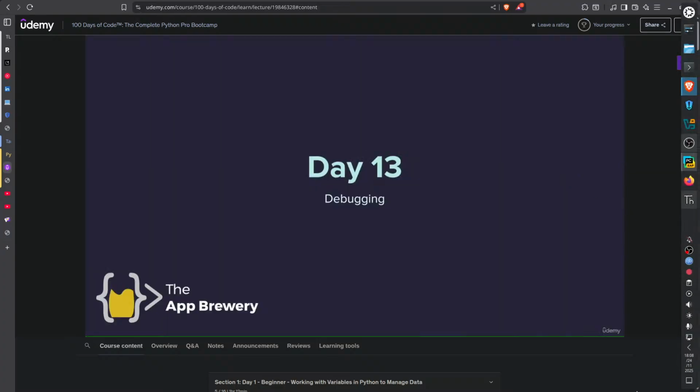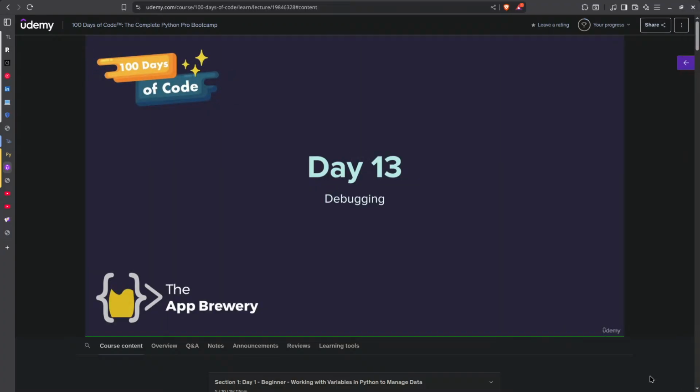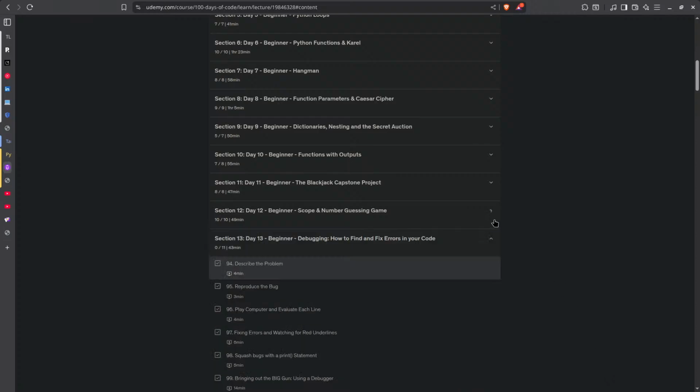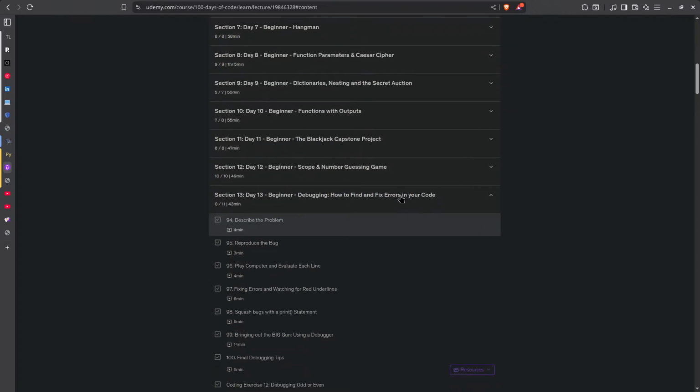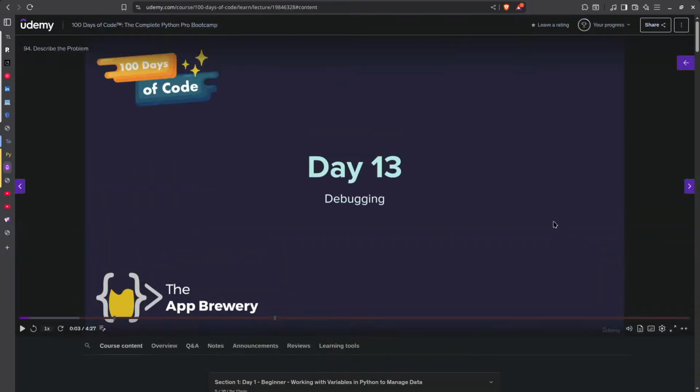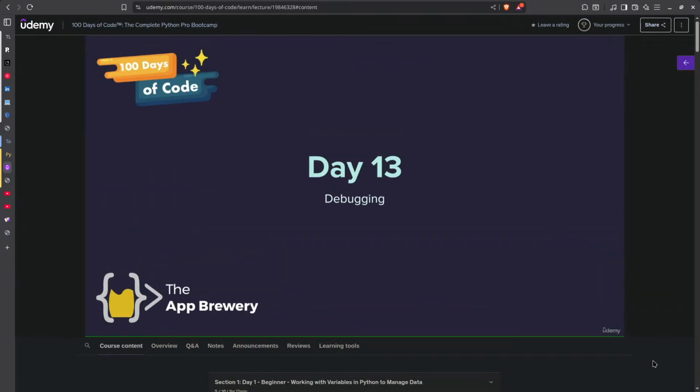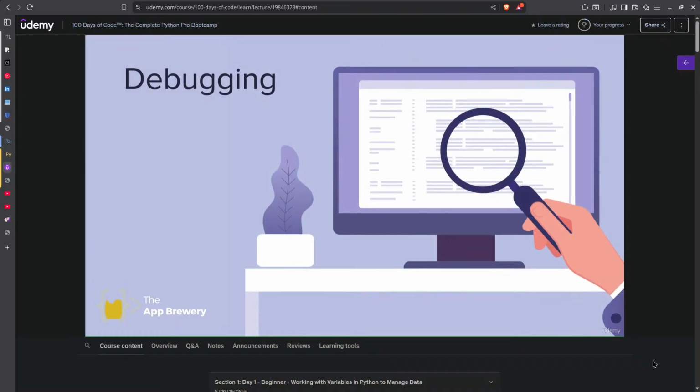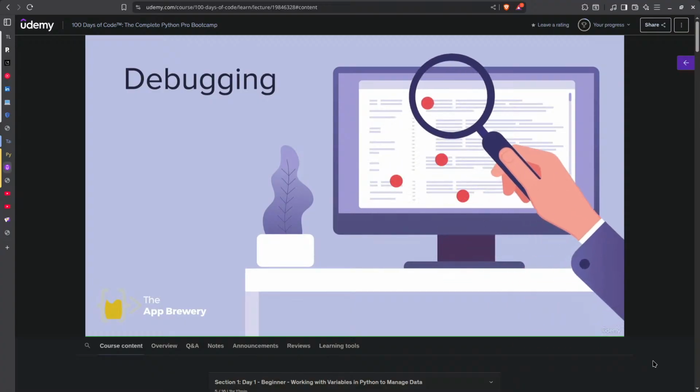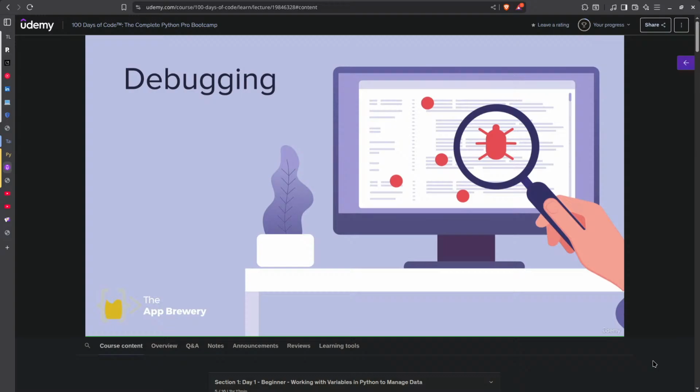Hey guys, welcome back to 100 Days of Code. So here we're gonna learn about debugging. Debugging, how to find and fix errors in your code. Today we're going to look at debugging, the process of removing bugs from your code. If you managed to get to this point, you've probably written quite a bit of code already. And I will bet that you've probably made some mistakes, some typos, some errors, and some bugs. So in this lesson, I want to talk about some techniques and tips for how to find bugs and how to get rid of them from your code.